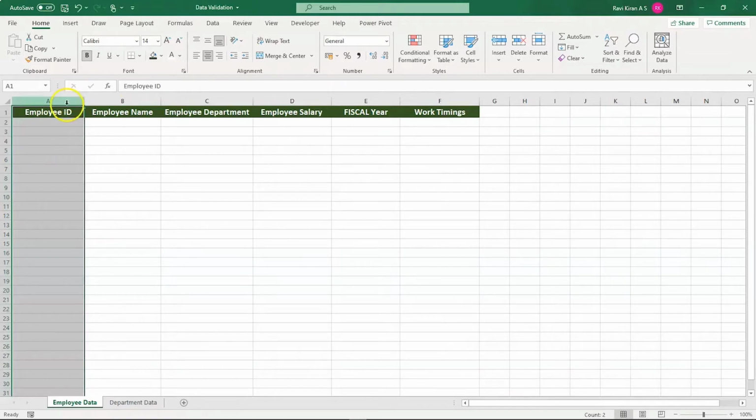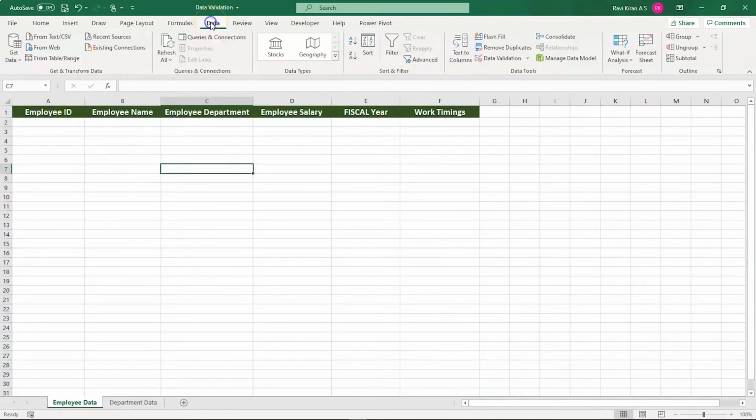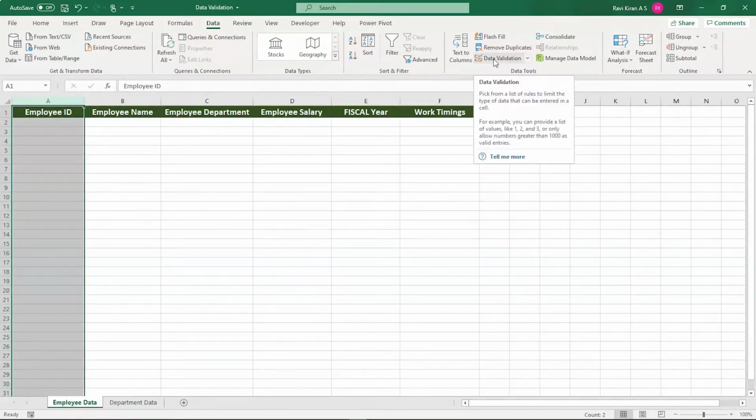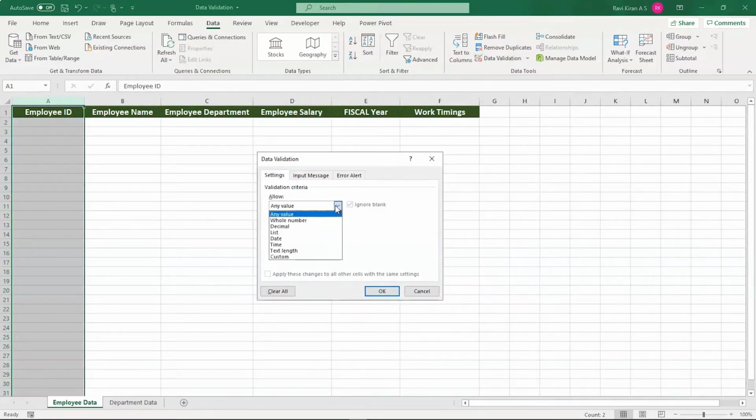Now for the first one, which is the employee ID, we'll enter rules based on the employee ID number. To apply the data validation, you need to go into the Data tab on the toolbar, and inside the ribbon you can see the Data Tools group, and in the Data Tools group you have the option of Data Validation. Now select the entire column, go to the Data Tools group, select the Data Validation option, and you will have this particular pop-up menu. And here you can see different types of options.